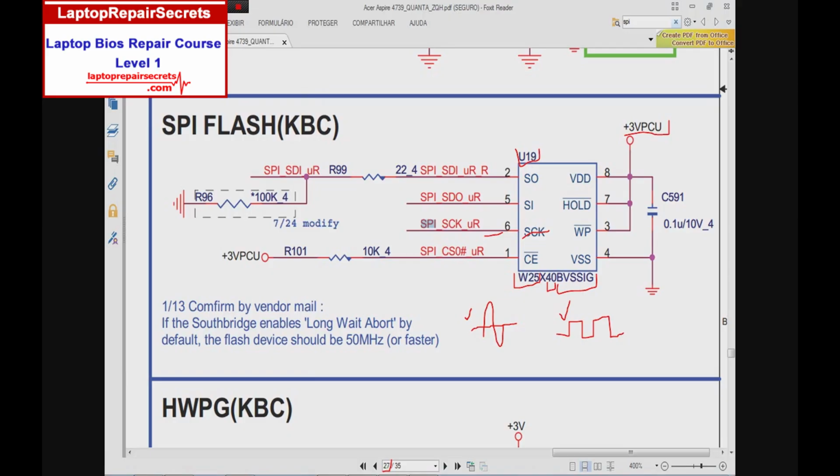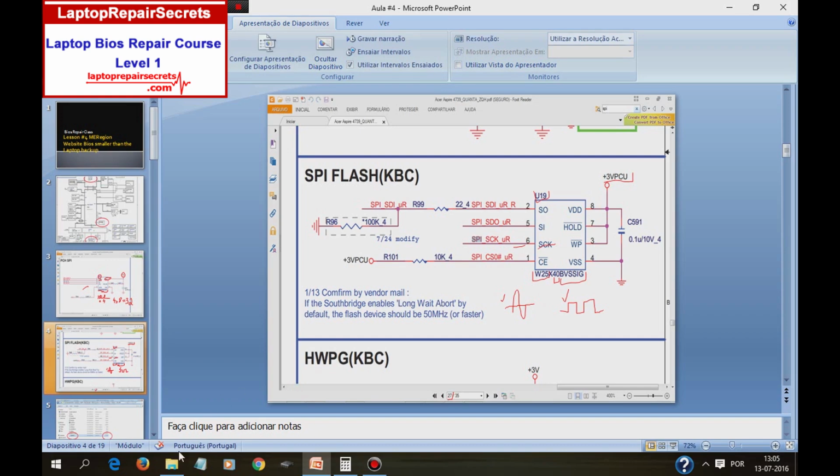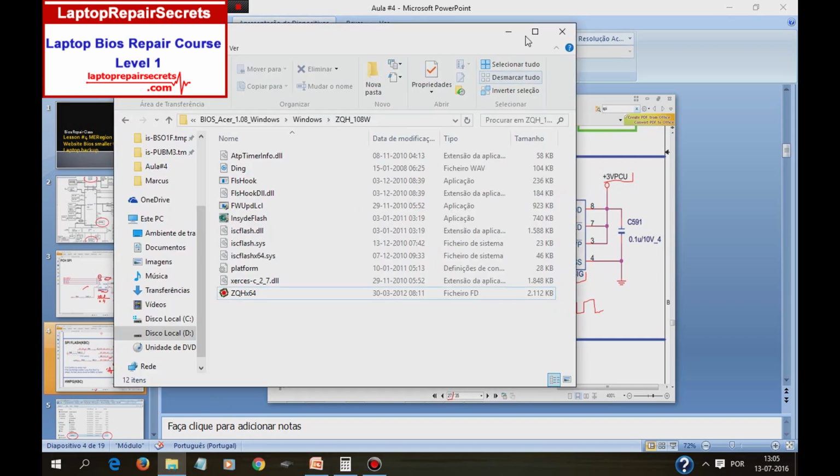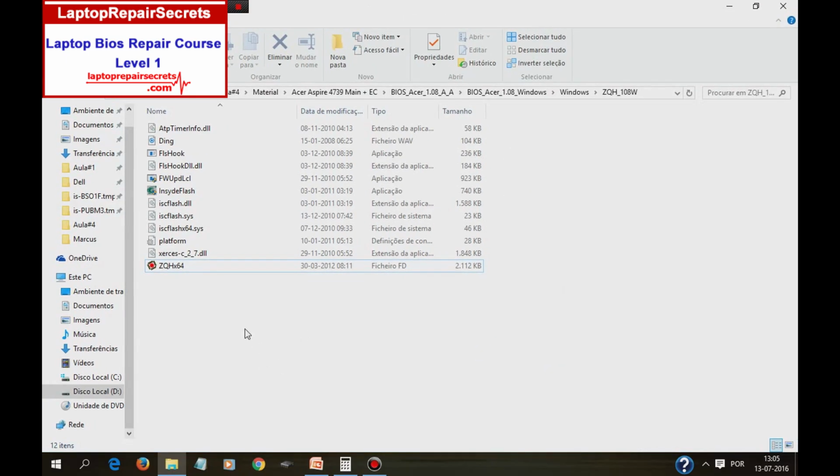But let me now close my PPT, and I will show you right here. At this point of this class, I have jumped several steps, such as going to the manufacturer's website, downloading the BIOS, unpacking, etc. I jumped it all. Why? Not to waste more time. If you have any doubt about how to download the original BIOS from the manufacturer's website, just study lesson number 1 and lesson number 2 again.